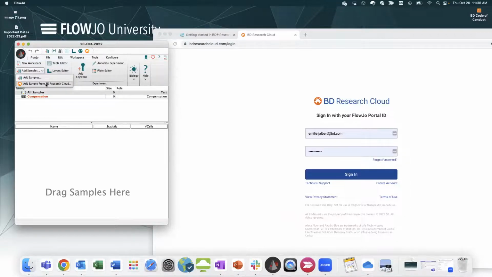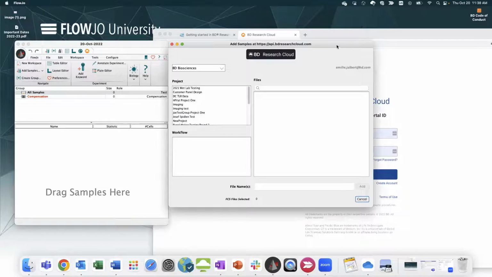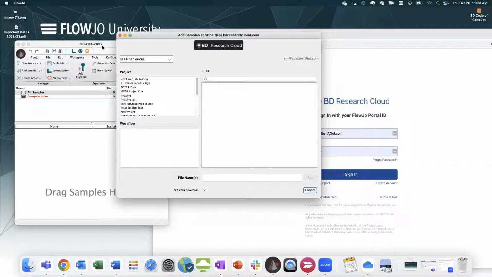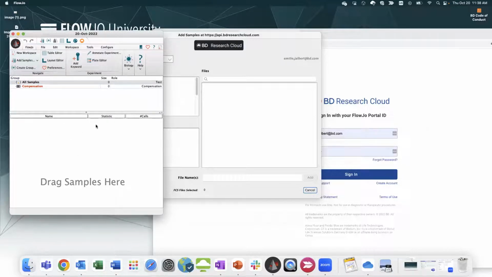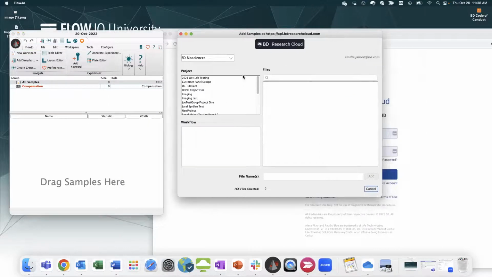By clicking this button, it'll connect to BD Research Cloud. It does so automatically here because I've connected through Portal. If you have a different type of license, the dongle or the license, it would just ask you to log into BD Research Cloud at that point to connect.